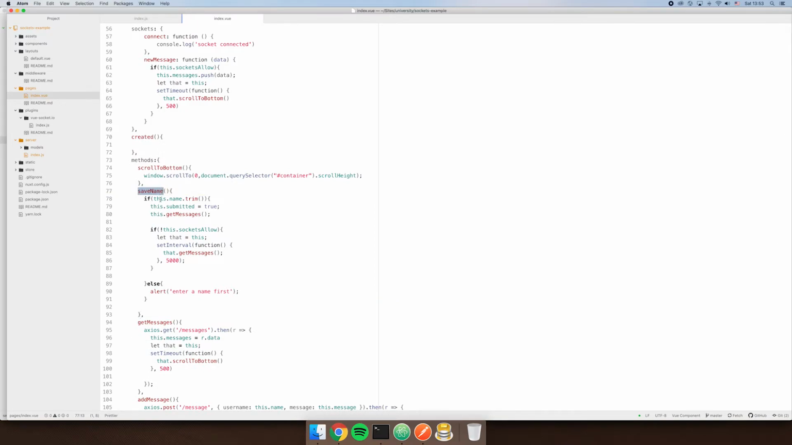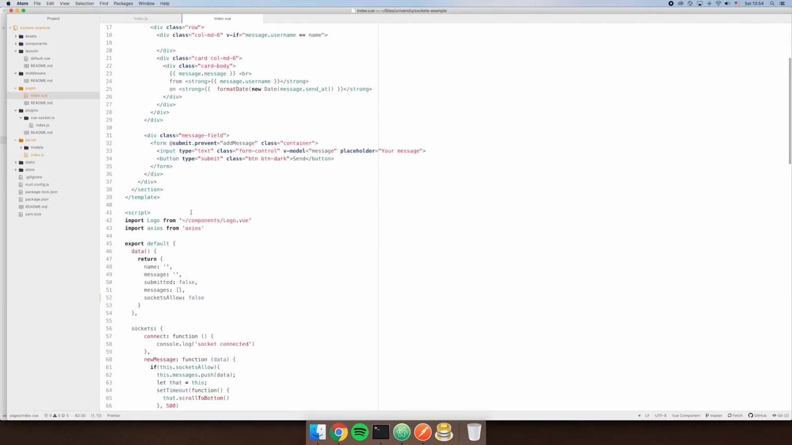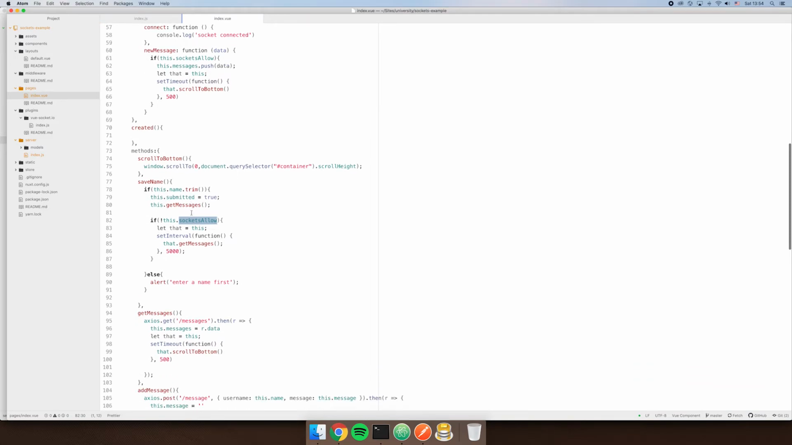Let's first look into the example without using sockets. After the user has inputted their name, an API endpoint is called to display all messages. After that, you can see the same function wrapped with a set interval, which makes the same API call every 5 seconds to keep the data up to date.